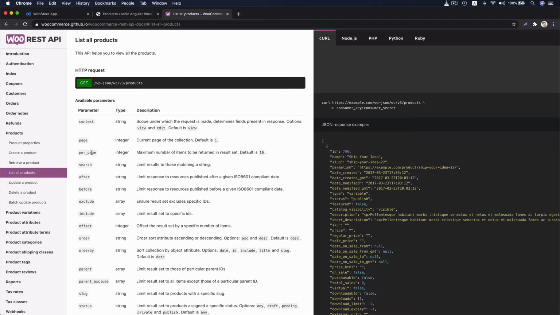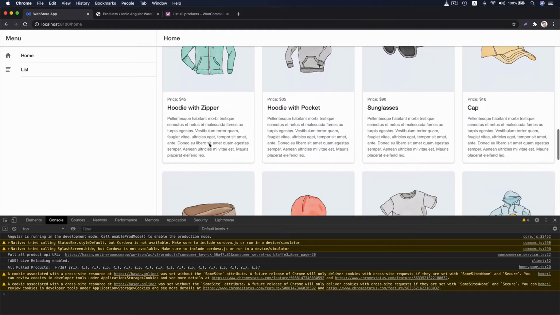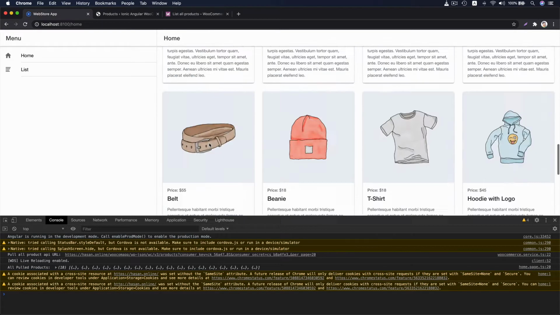So you have to use per page to pull a specific number of products. The maximum number you can put is 100. If you put a number that is more than 100, then it will show an error. So we have successfully pulled all the products from our store.